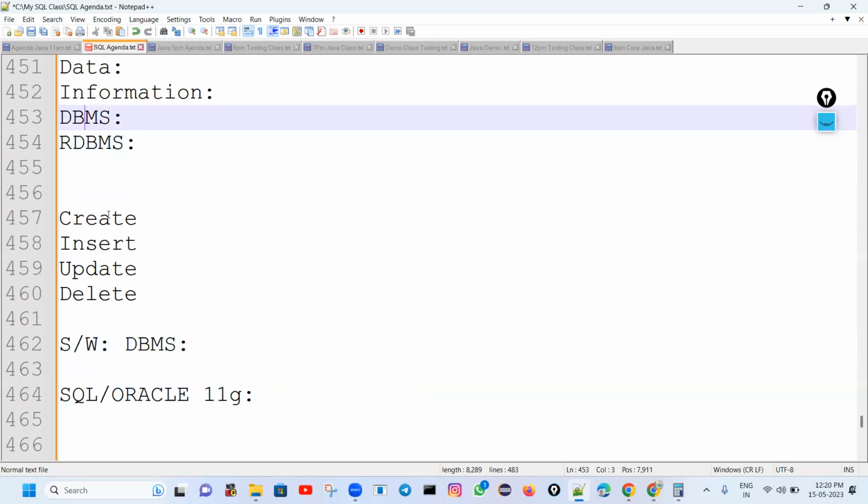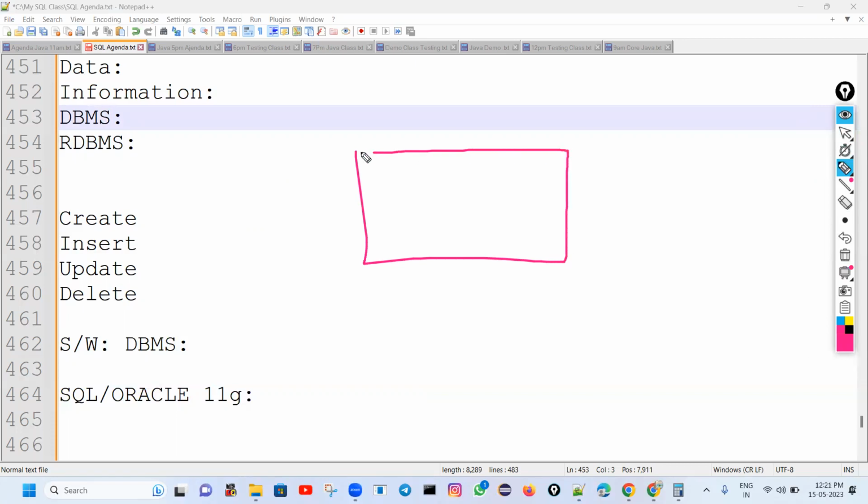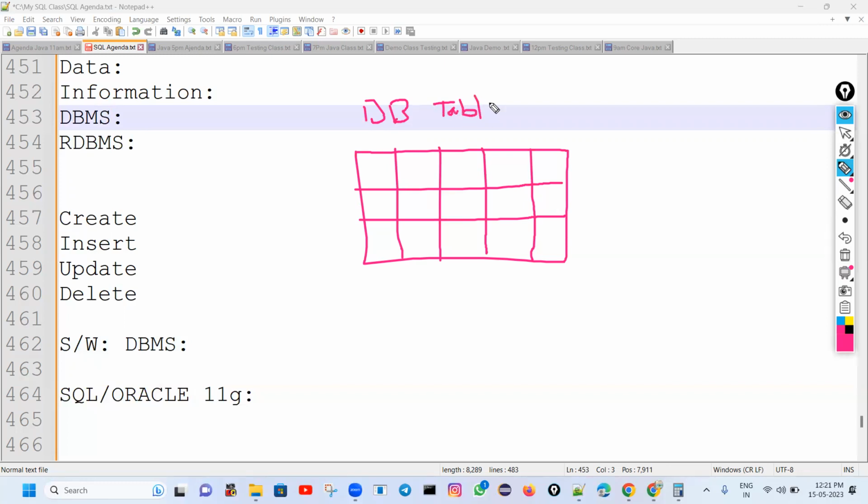We already know every database contains different database tables. The table contains data or information. The table is a collection of rows and columns. This we call a database table.